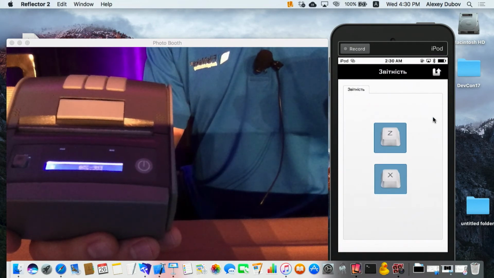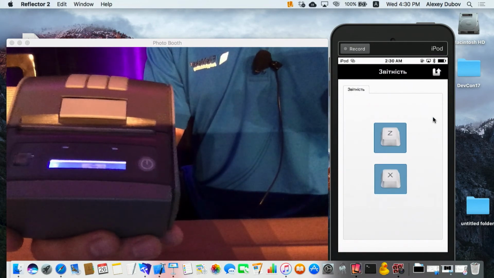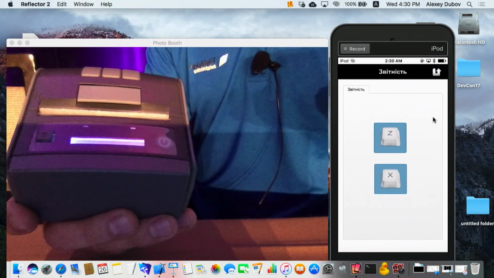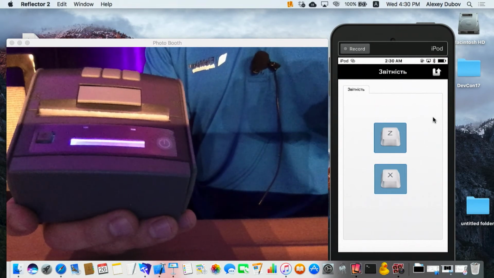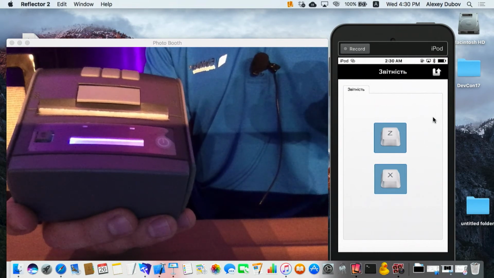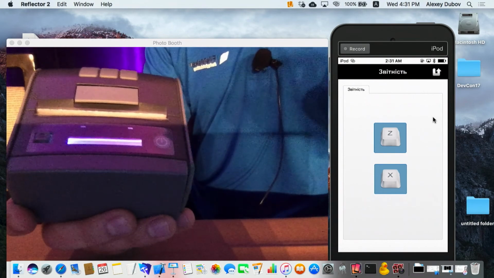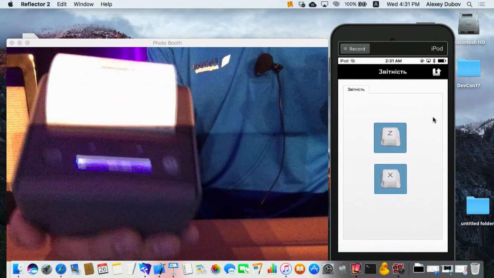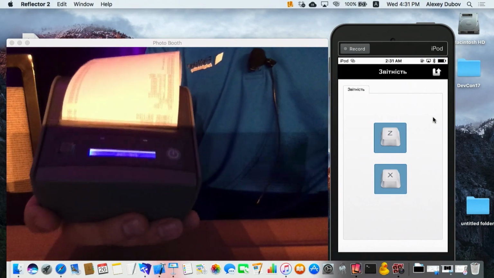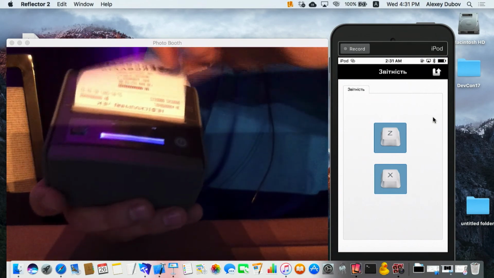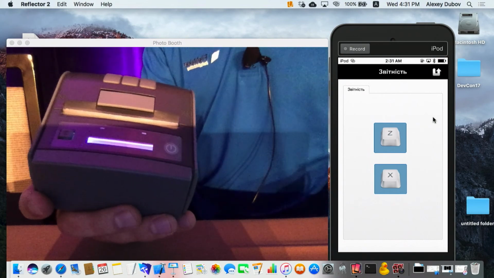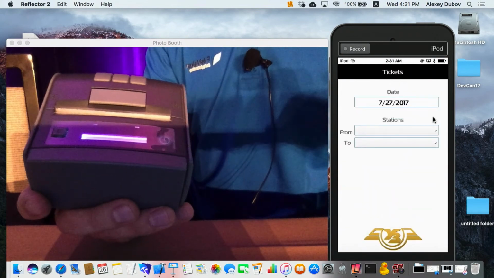We will go to report. To start working with the receipt printer, we need to print a report. We call it the X and Z report. I don't know, do you have the same in America? I will press the Z button, and you can see that the report was printed almost simultaneously. And now we can go to the ticket section.